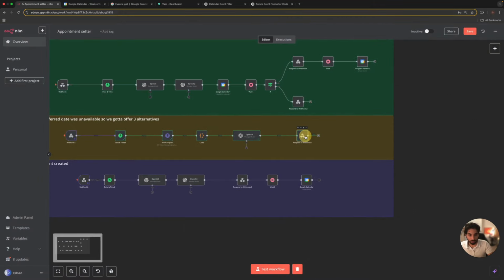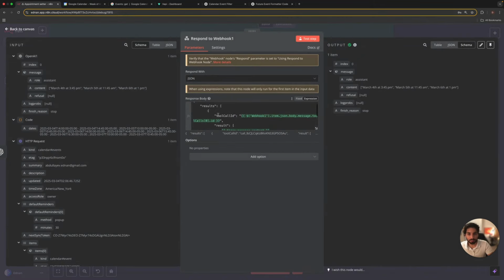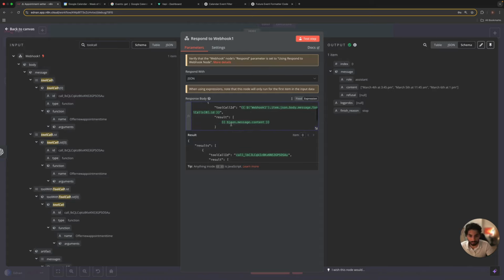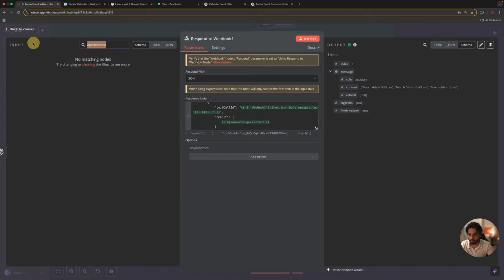Then we're gonna respond to the webhook, and we're gonna use results, tool call ID. I showed in the first tutorial how to create this JSON with the use of ChatGPT. Pretty easy. So you're gonna include your tool call ID, which is gonna be, let's see, yes, it's gonna be this one, basically from this webhook that we used, and the result is gonna be JSON. Basically, it's gonna be something from our OpenAI. Let's see.